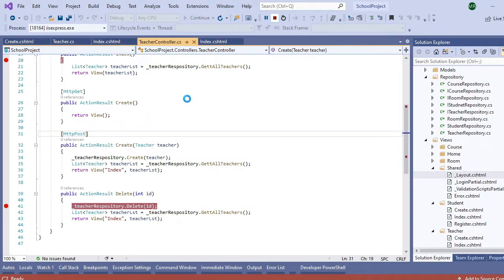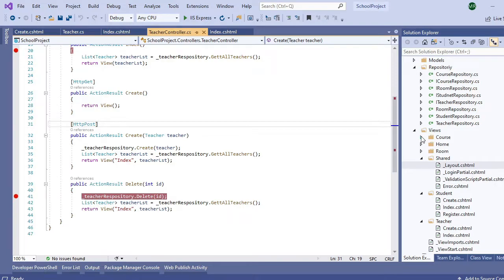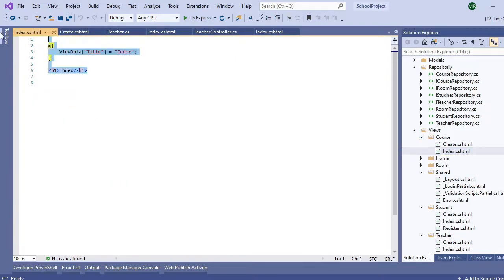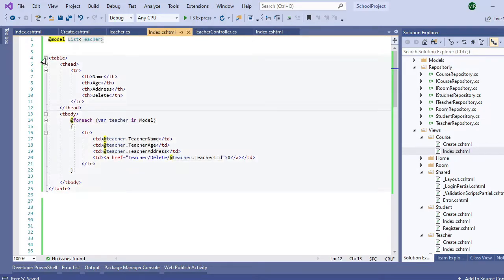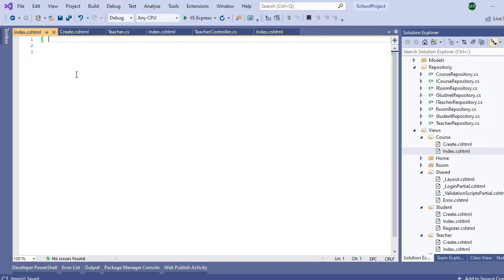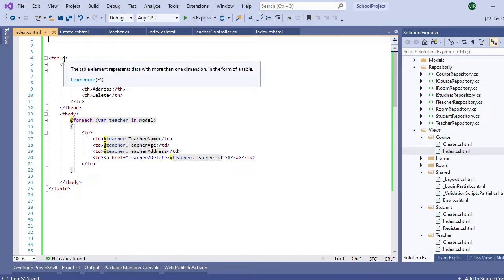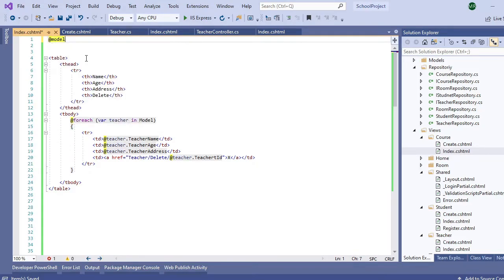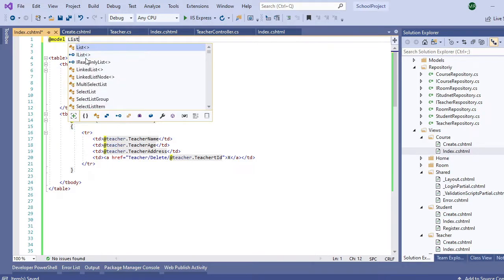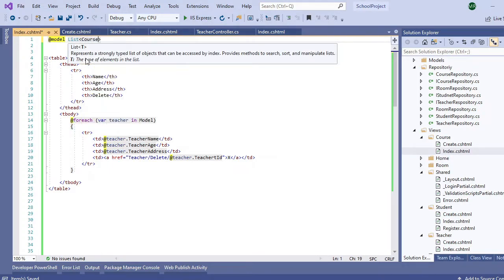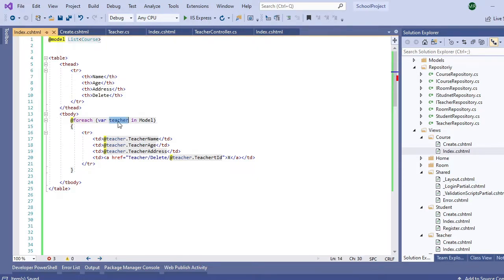Let's stop this. Now let's go to the course and index, and I will remove this, and I will take the design from here, copy and paste it here. Now this view should receive a model of type list of courses. So first of all I have to say model. My model will be list of course. That's it. And here I have to change this to be course inside my model, and then this will be also course.